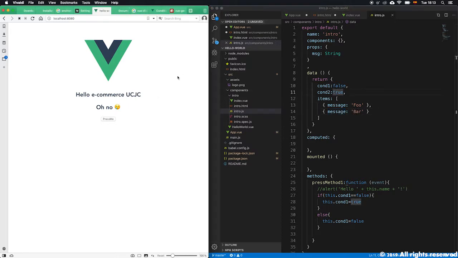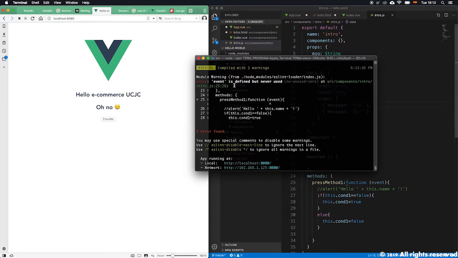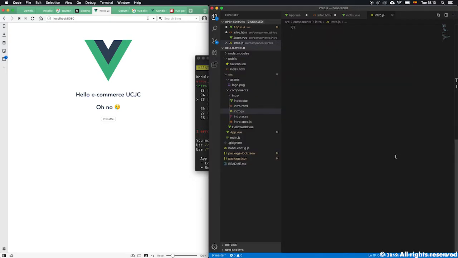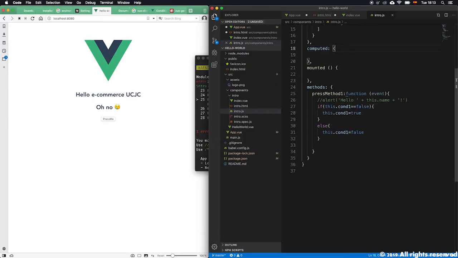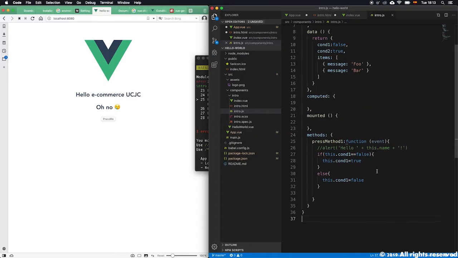Well, it's still not showing it. We'll check soon why. I don't really understand why it's not showing, but maybe there is an error. Nope, I think. I'm not sure if the one here is continuing the error from before. Maybe the event is defined but never used. Okay, but that's a warning. It's an error. Okay, so it's considered an error.